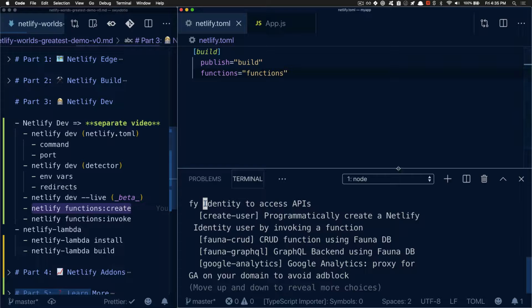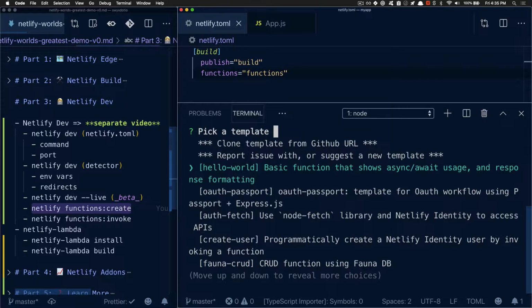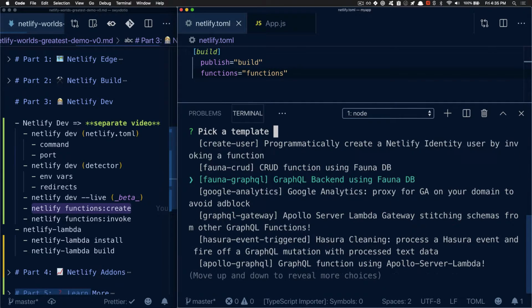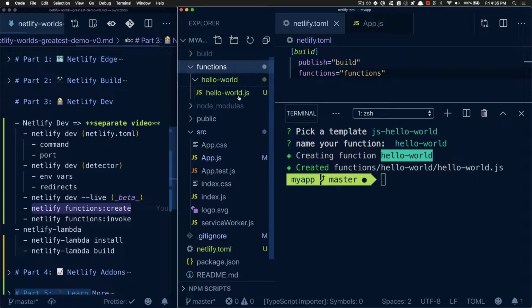So here it's got a prompt to ask me what kind of function I want. We can just have a simple hello world, but definitely feel free to explore available functions to give you some idea of what you can build. I do think that this is a very necessary part of creating a Jamstack because what application doesn't need some sort of compute or some sort of secret on the server side.